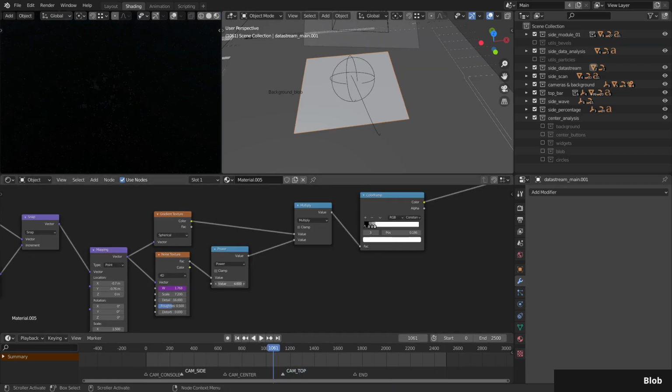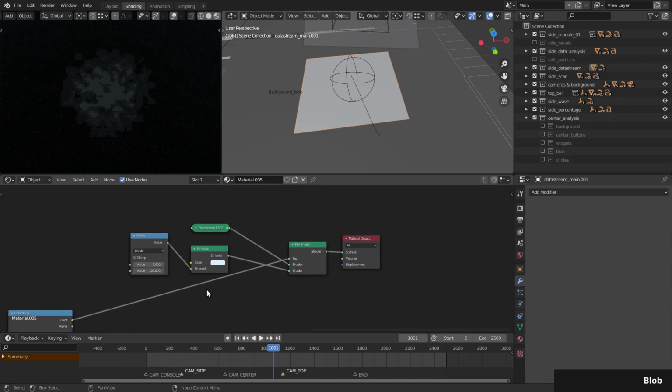This math node set to power here adds some contrast, and this all fits into a mix for a transparent and an emission shader with a very small intensity.